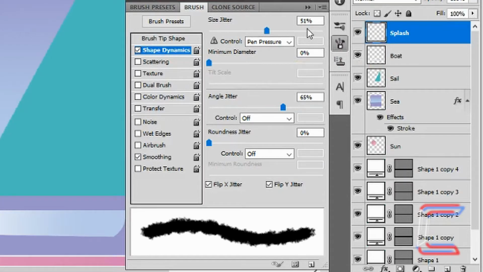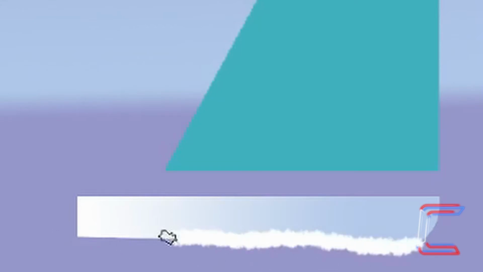Size jitter should be set to 51%. Pen pressure. Minimum diameter 0%. Angle jitter 65%. Control off. Roundness jitter 0%. Control off. Flip X jitter and Flip Y jitter should both be ticked. In your new splash layer, left click on the lower side of your boat and drag your mouse cursor to the left to draw your waves.